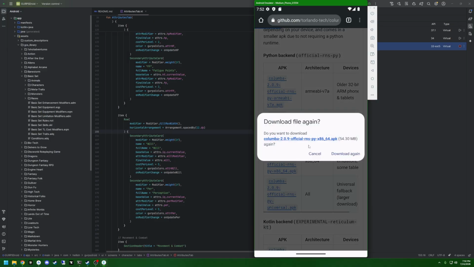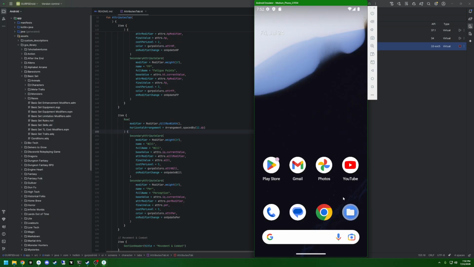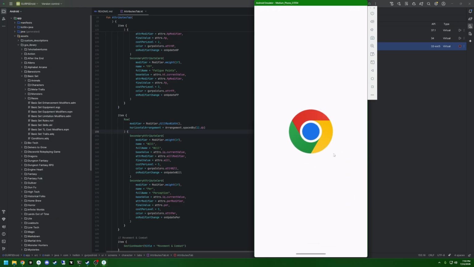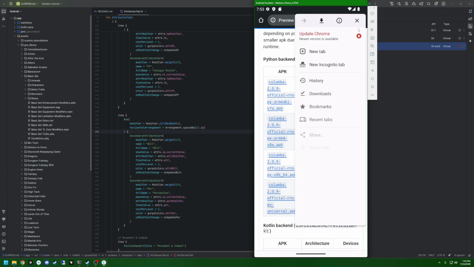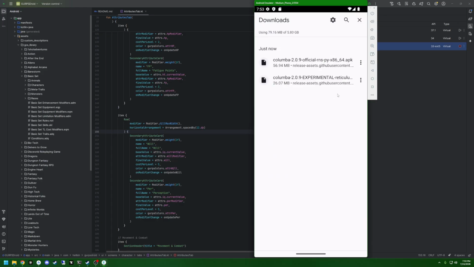Now, that did well. Hold on. Nah, I don't need a Chrome. So we're going to see. It did download at least. So I am going to install that.